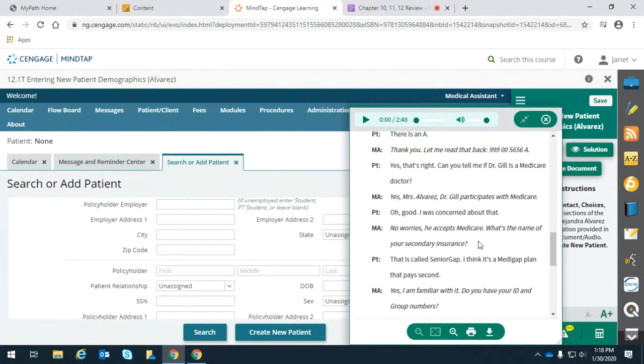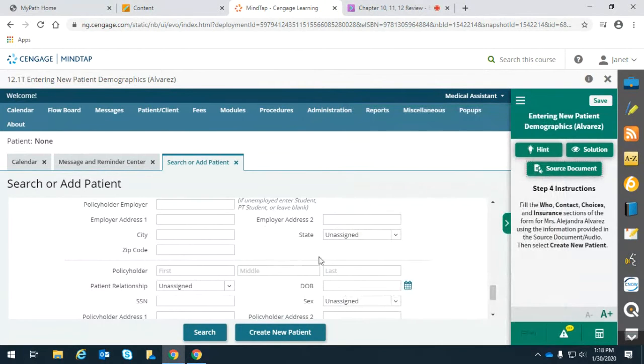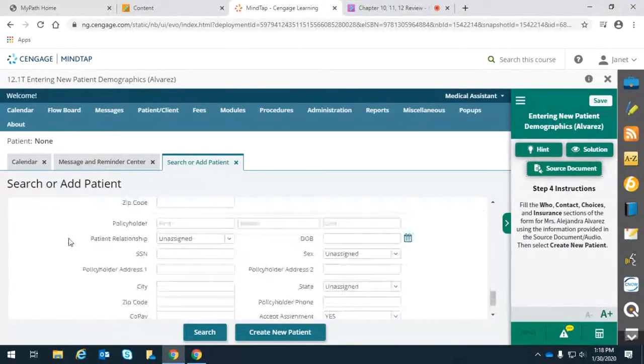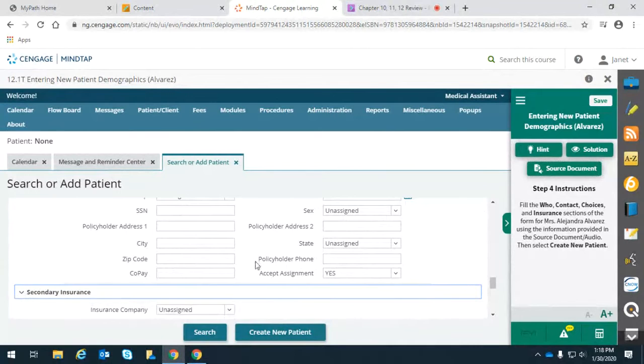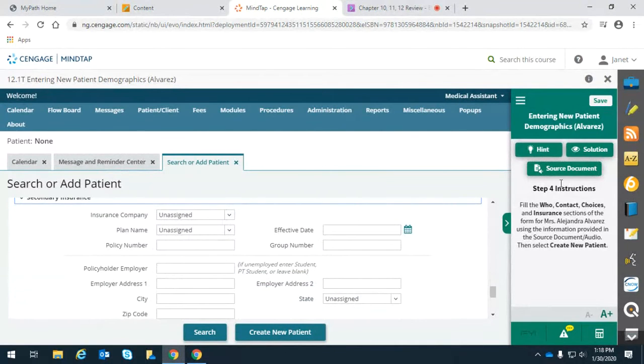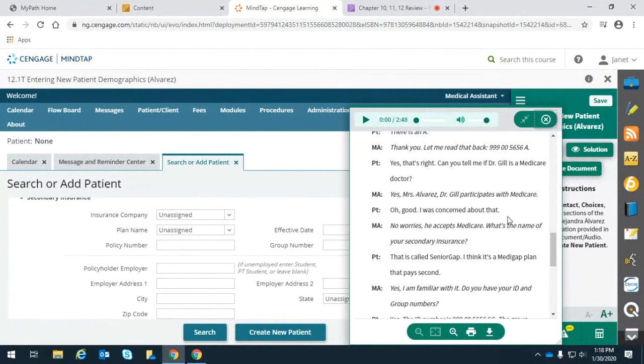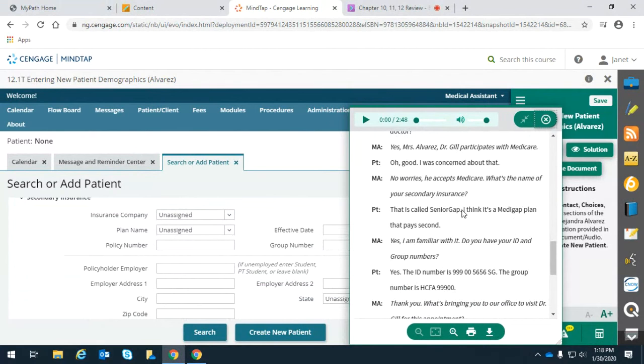So for first insurance, we could put in this primary. Her secondary insurance is where the second or third one goes. So she's got Medicare, and then she's got something called Senior Gap.